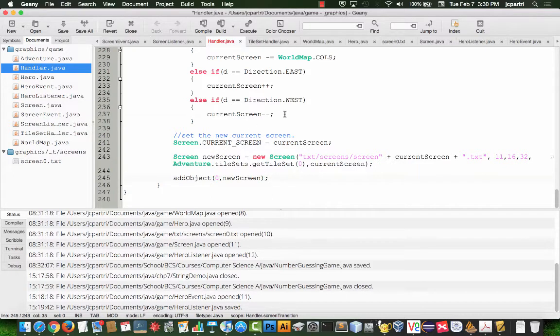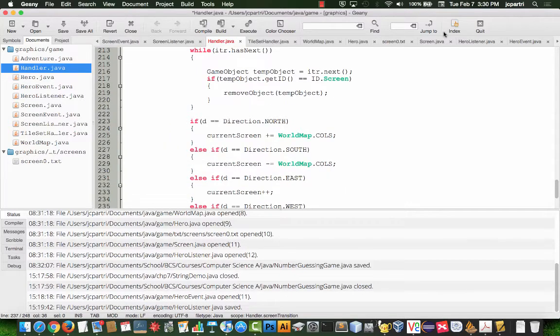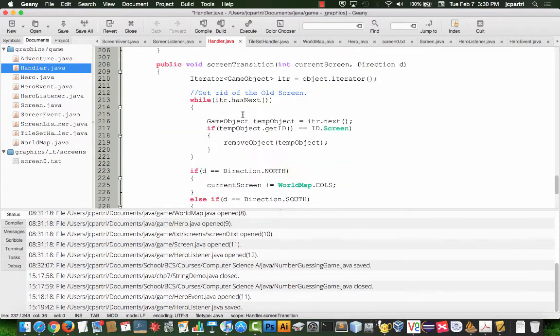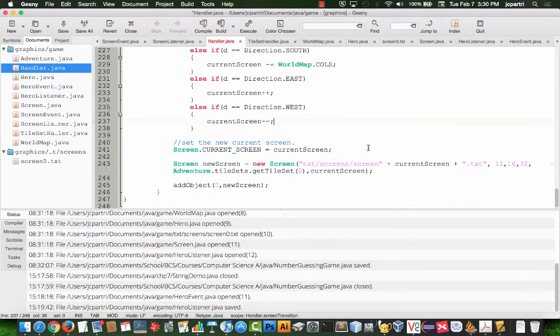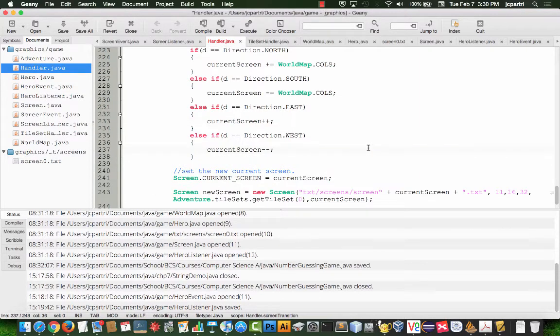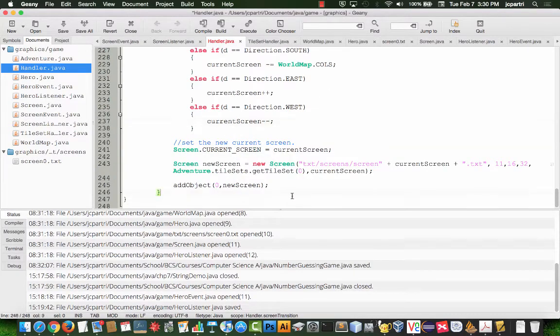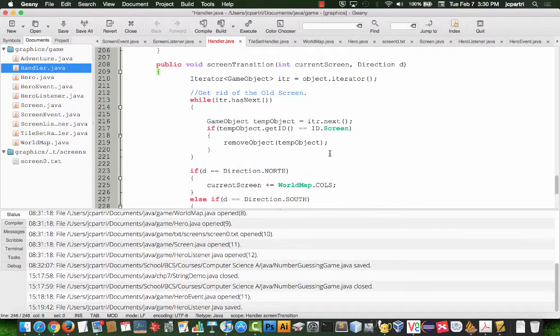Okay? Now, let me scroll back up. You can pause the video right here if you need this part. So go ahead and pause the video. And now let me scroll down. Right there. Pause the video if you need this part. And then I don't think I have anything else except that closing brace right there. So that should be the complete screen transition file.